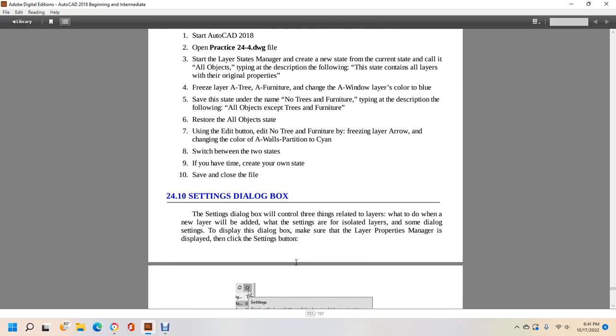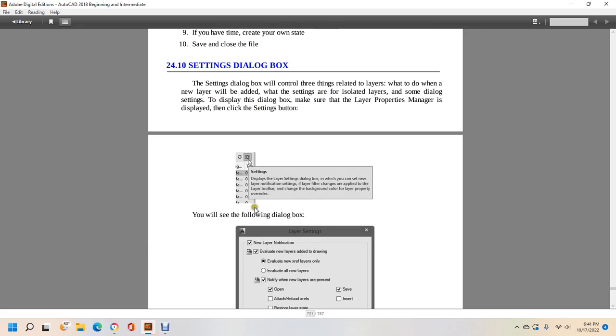Alright, the Settings dialog box. The Settings dialog box will control three things related to the layers. What to do when a new layer is added, and the settings of the isolated layer. Some of the dialog box settings are displayed with the dialog box. Make sure, in the Layer Properties Manager, to click the Settings button. You'll see the dialog box.